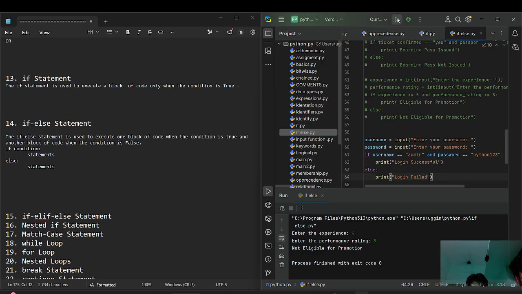Now let's run this. This question is about how every website performs this exact verification process. The system checks whether the username is correct, then checks whether the password is correct. Only when both conditions become true is the login successful. Otherwise, access fails. This is one of the most practical examples, and we are using logical operators together.